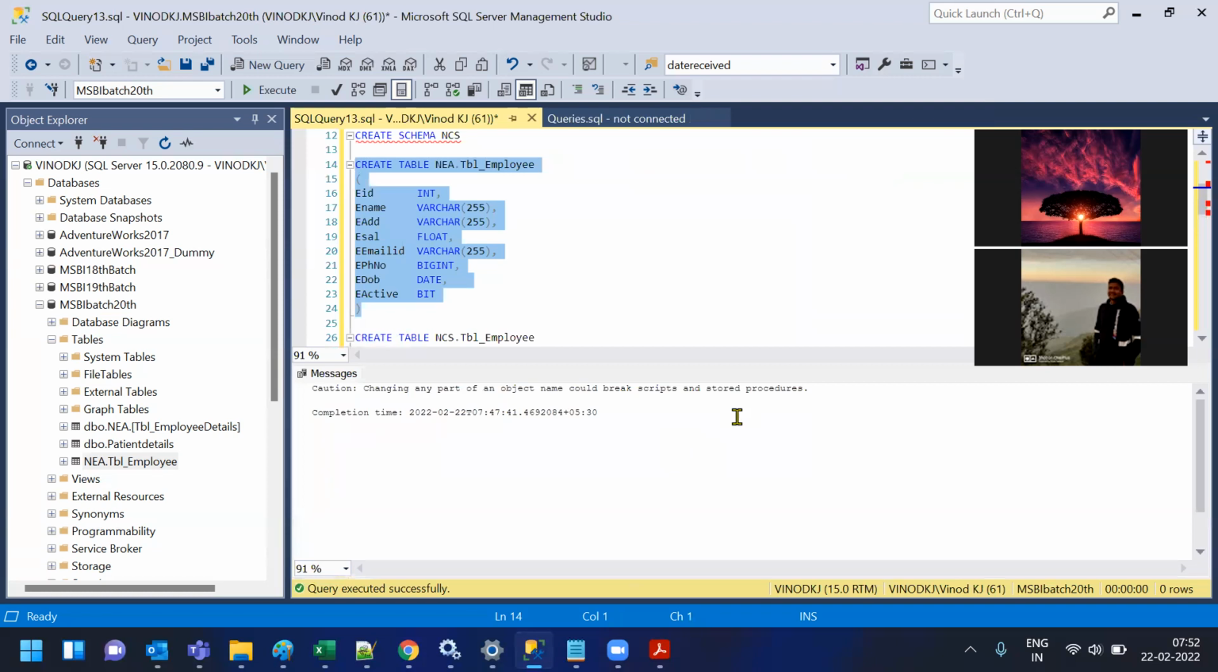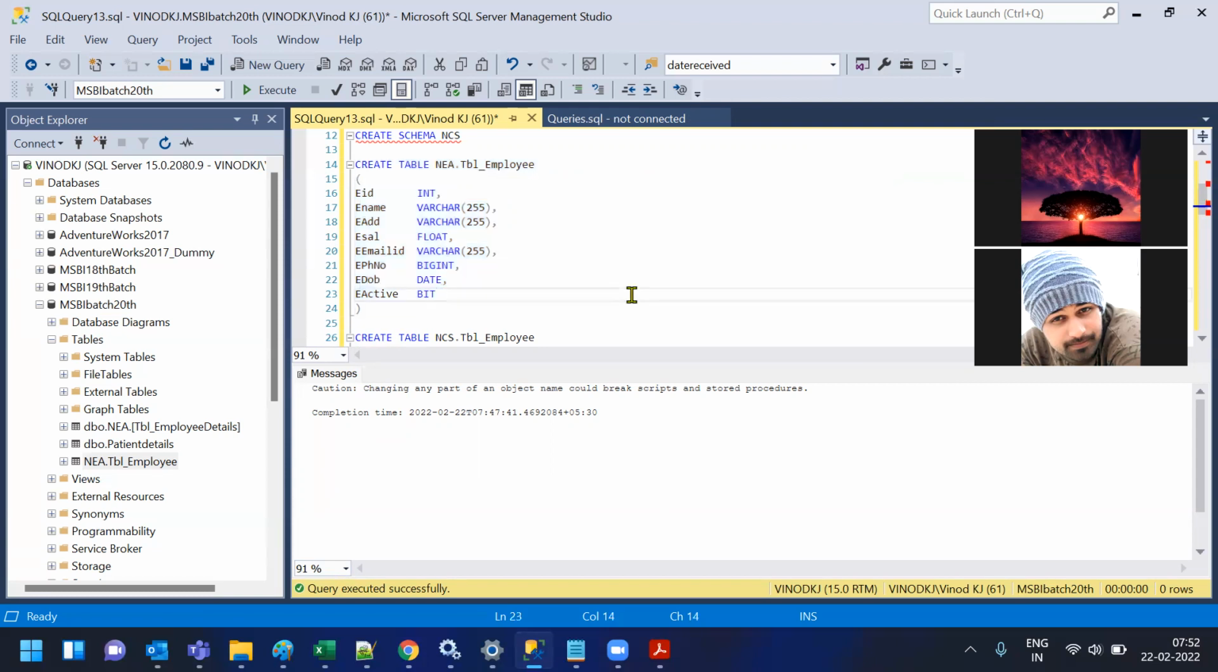Sir, please show this process again. Shahul, please go through with the video. Excuse me, sir. You have changed that NEA to dbo.NEA.table employees details, right? That we renamed actually, so that's why it's taking like this.